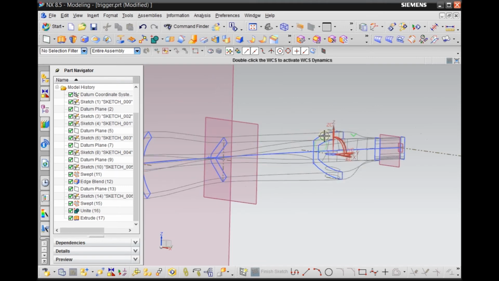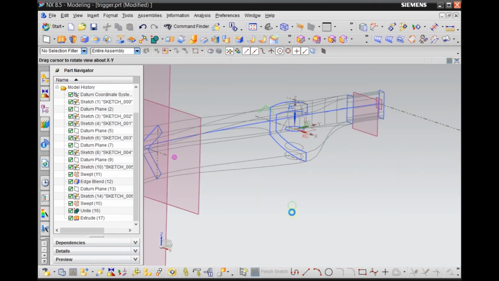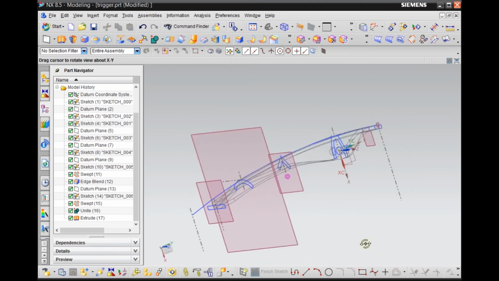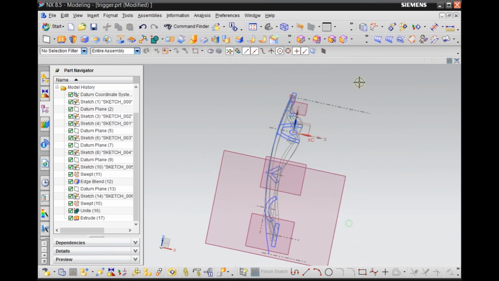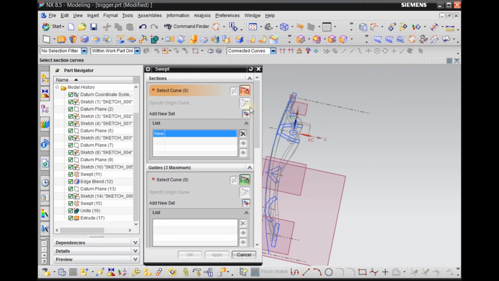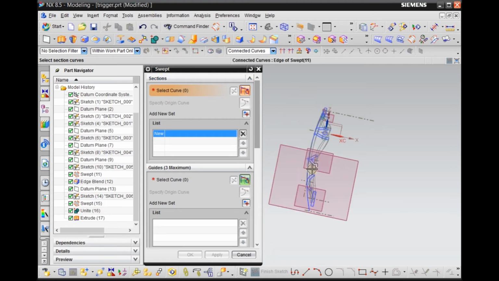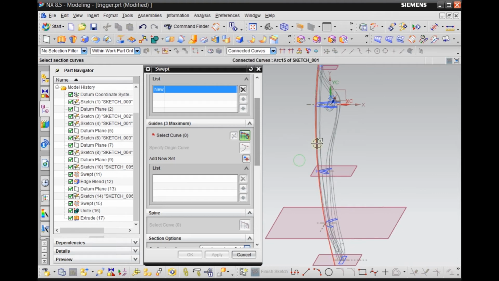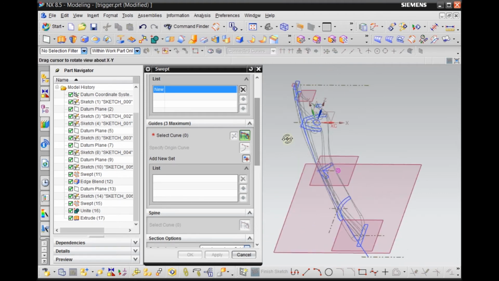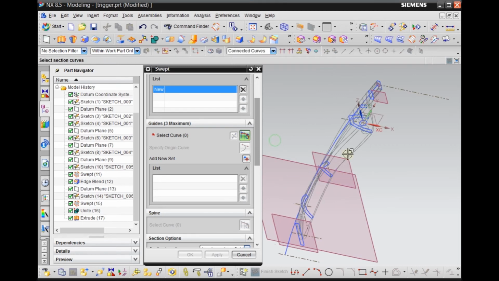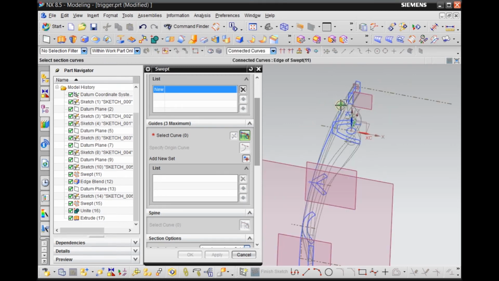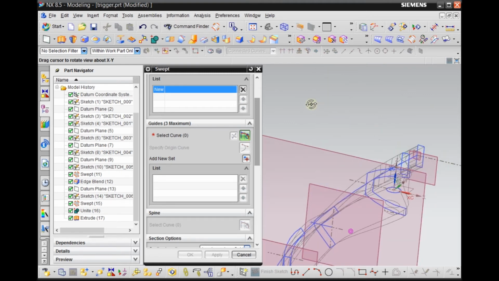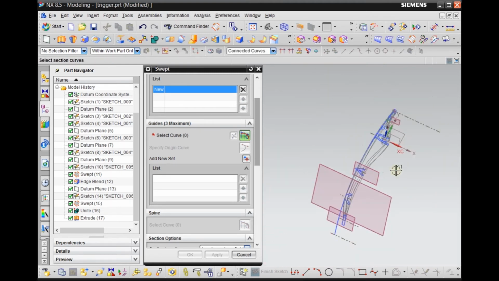Once you draw those cross sections, you want to use the swept command. Swept, if you look here, consists of two parts. The first is the section, so that's your cross section curves, and the second is the guide. The guide is going to be this ridge here. Optimally you want your cross section to be perpendicular to your guide curve, but since it's not very far off here, it's fine.